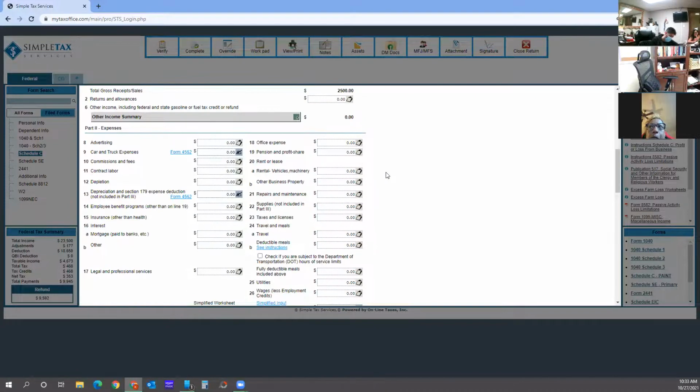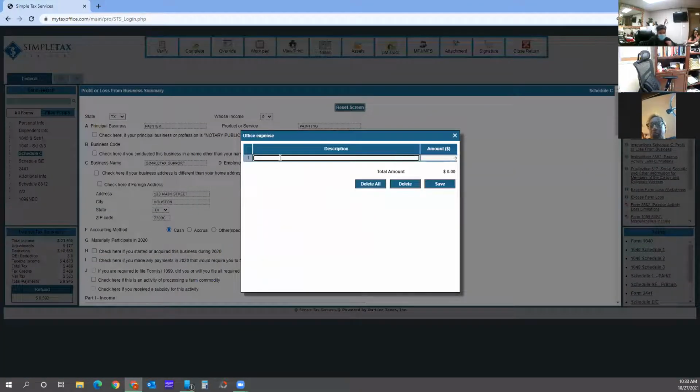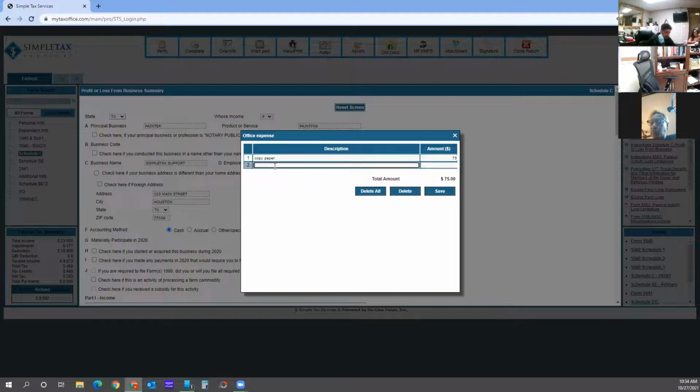Okay. Down in the expenses piece, and this is probably one of my favorite features inside this software, is this little clipboard here. It's called a work pad. So in this work pad, we can enter things. So I did office expense. So we'll do copy paper. And we spent 75 bucks. And then you can just continue to add. This allows you to create an itemized list for any of those fields that actually have that work pad option. And then you can review those at a later time using the work pad button up at the top.